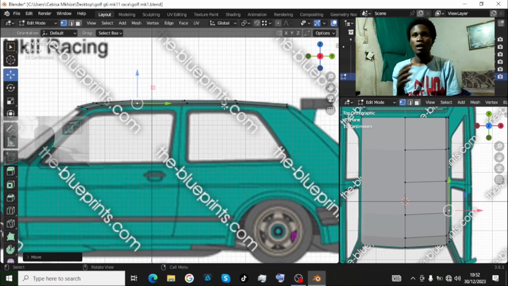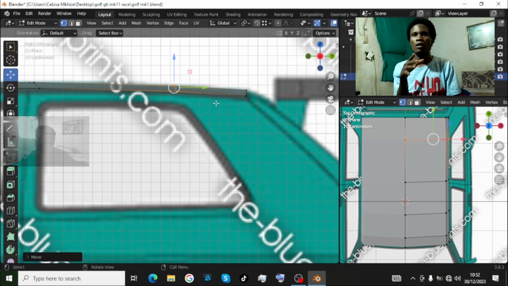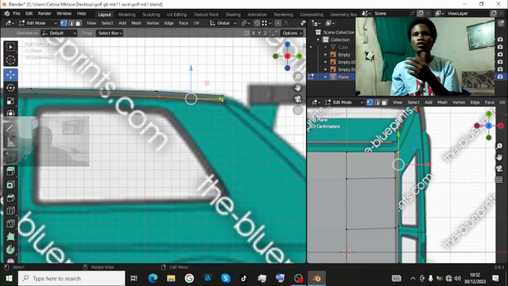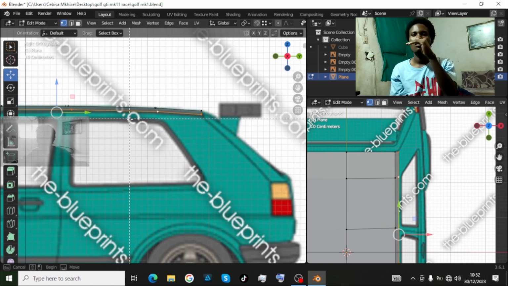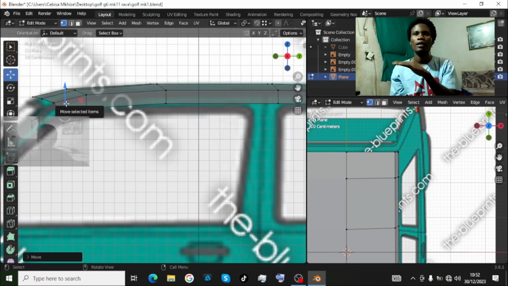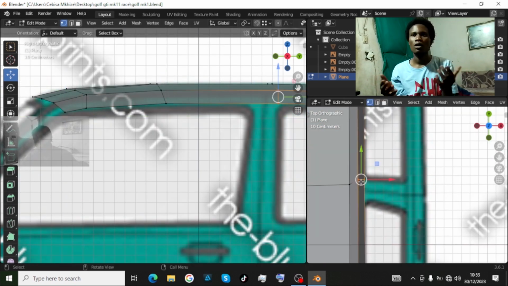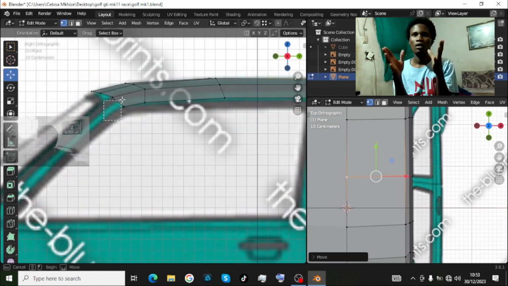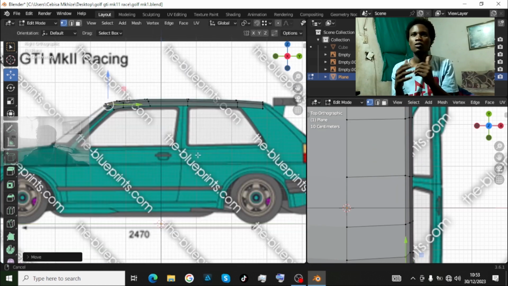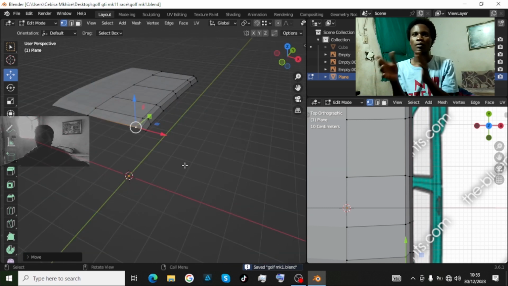As you can see, I'm adding loops so that I can extrude at the right points on my reference. I'm trying to align them. For now, I'm doing some sort of blocking. I'm just blocking my model here. So you see, I'm switching sides.